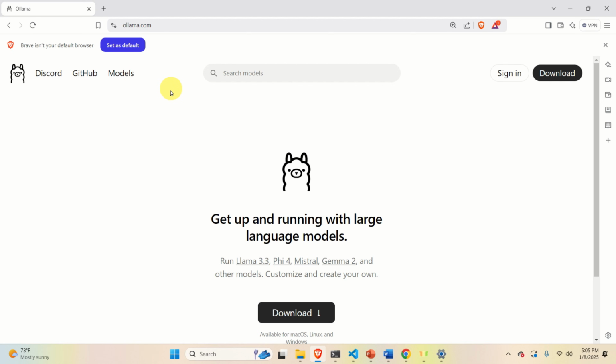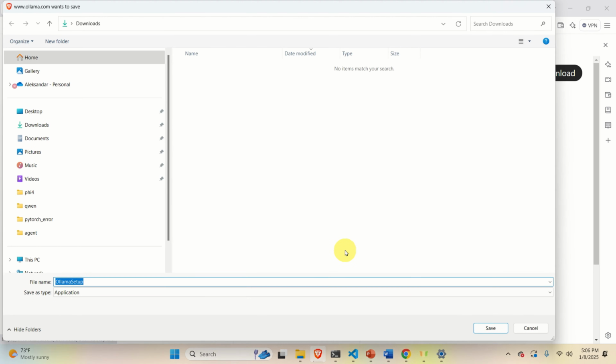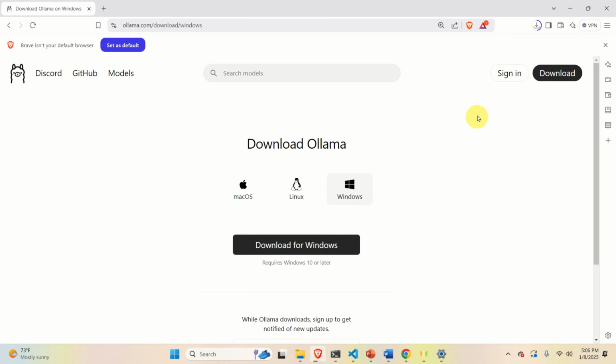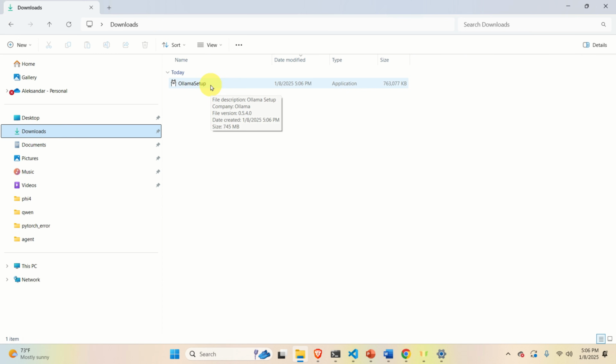The first step is to download and install Ollama. Consequently, go to the official Ollama website and click on download. Of course, over here you need to select your operating system, in my case Windows, and click on download for Windows. Then, save the file in the downloads folder and wait until the file is being downloaded. Then, after 15 seconds, go to the downloads folder and run the installation file called Ollama setup.